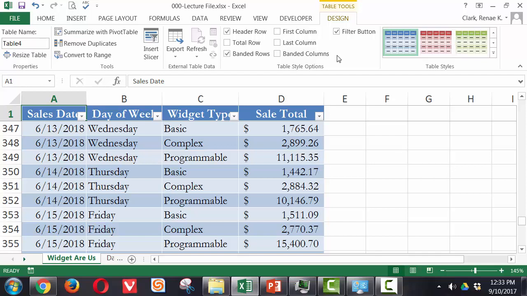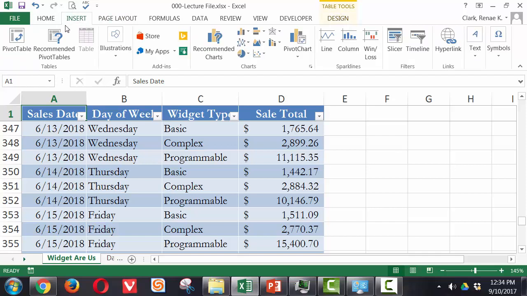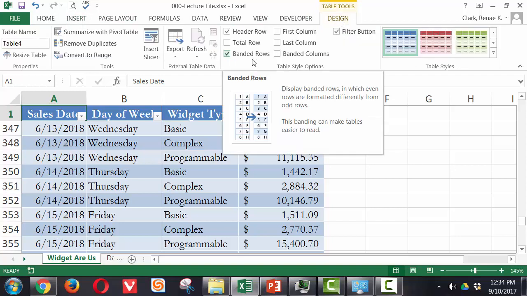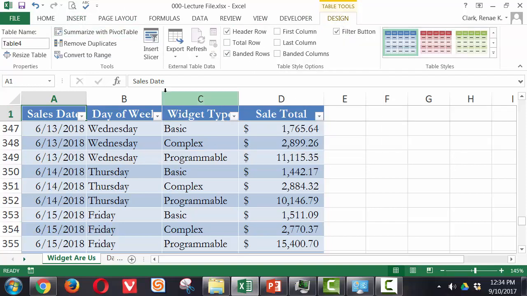You need a structured set of data with a set of labels in row 1. No blank rows, no blank columns. Then you simply go to the Insert ribbon and select Table. Once you're here, you can go over to that Table Tools Design ribbon and you can modify how things look. One of the first things I like to do is change my table name. So here, the default table name is always Table 1 or Table followed by the number, depending on how many tables you have already created in that particular workbook.